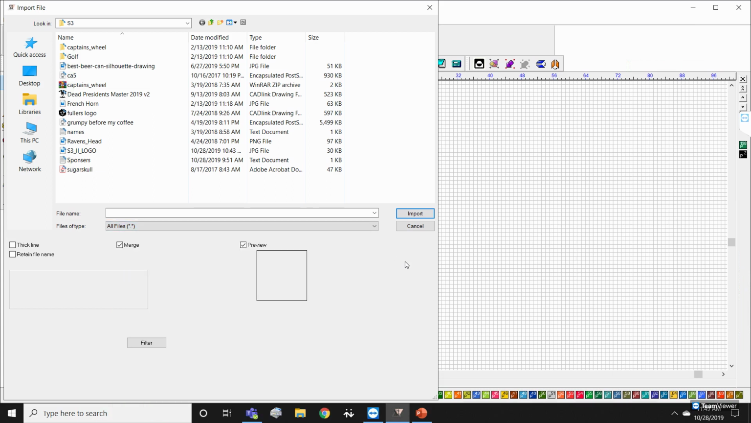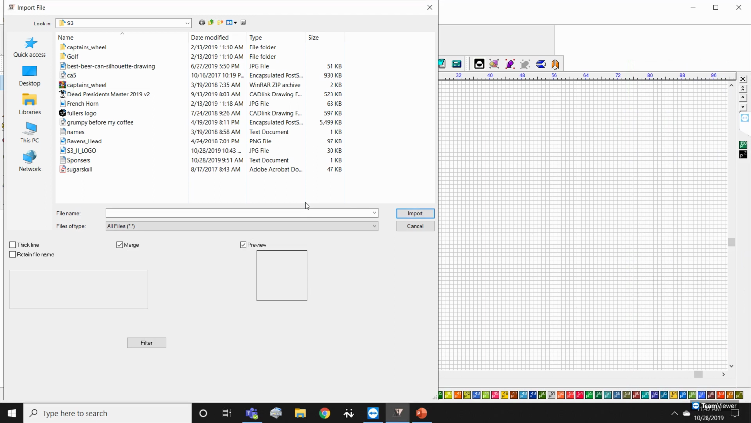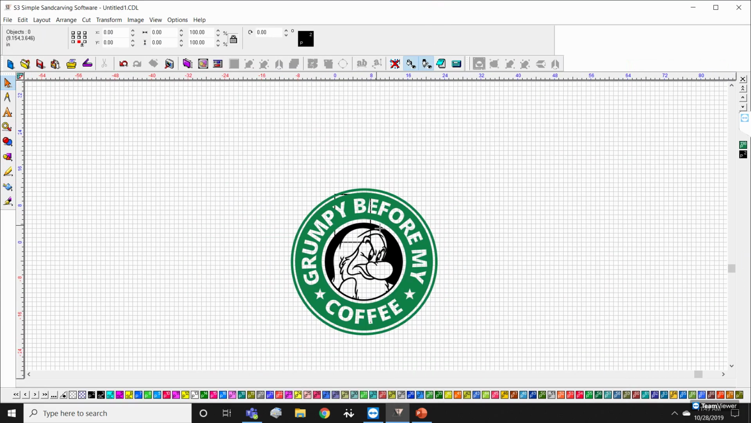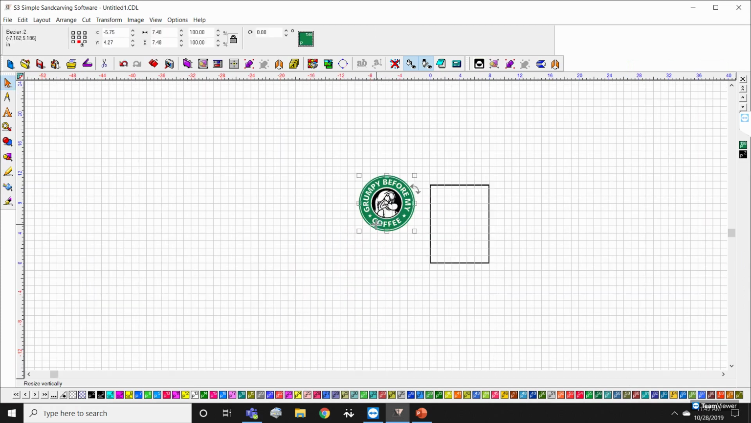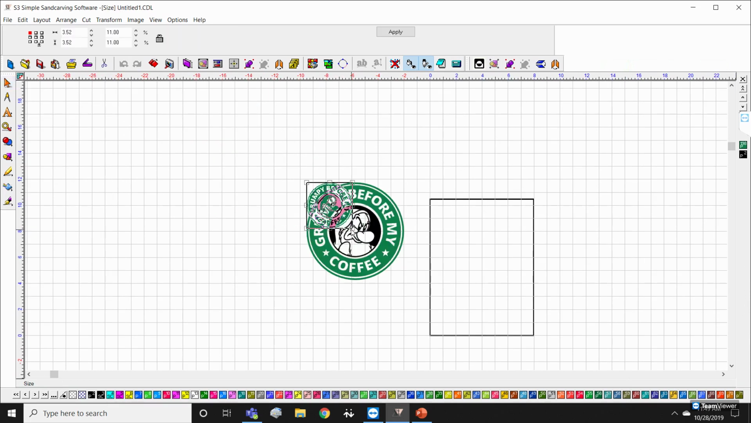But just to make a short list of the commonly used files, you can import SVGs, TIFFs, GIFs, JPEGs, PNGs, PDFs if I didn't say that already. But you could bring in just about any file format that you want. The other cool thing too is you can export out to those same file formats. So as you see here, I have my Grumpy Before Coffee. If I'm going to use this, I need this to be in black and white, first of all.